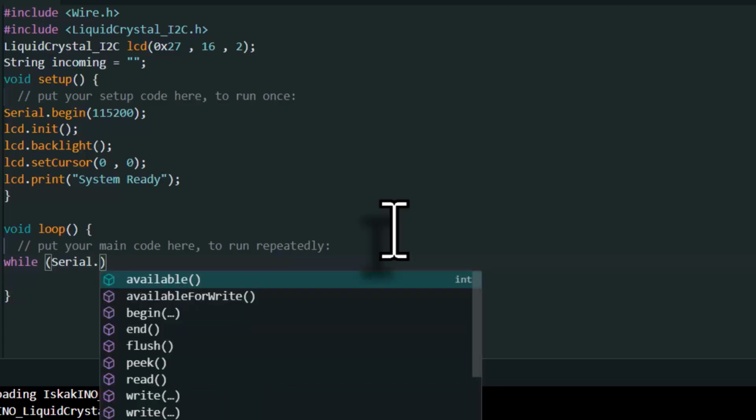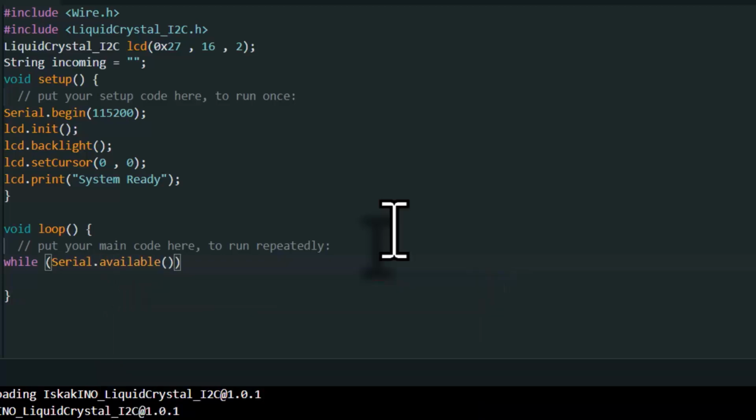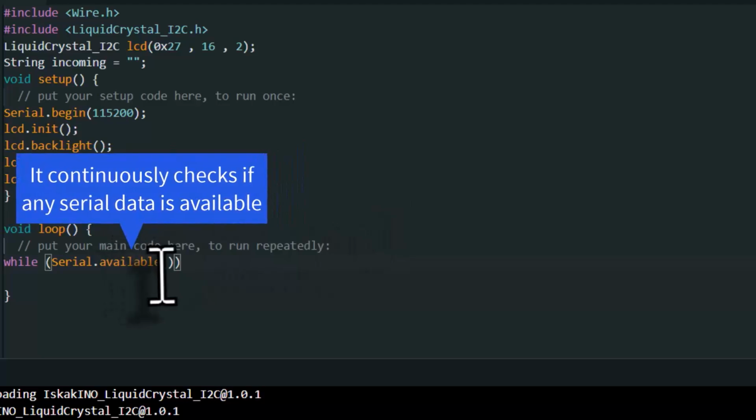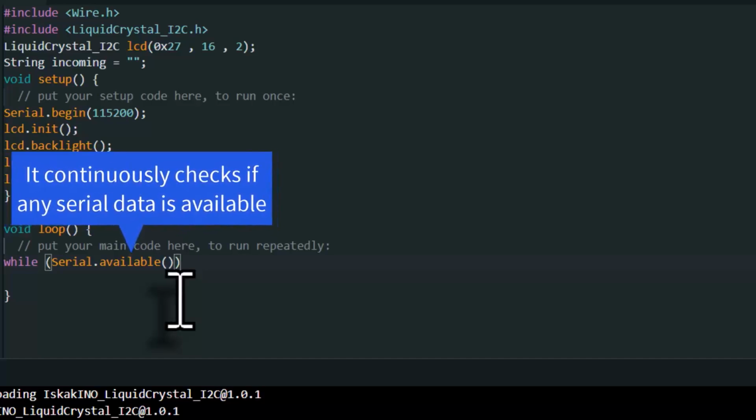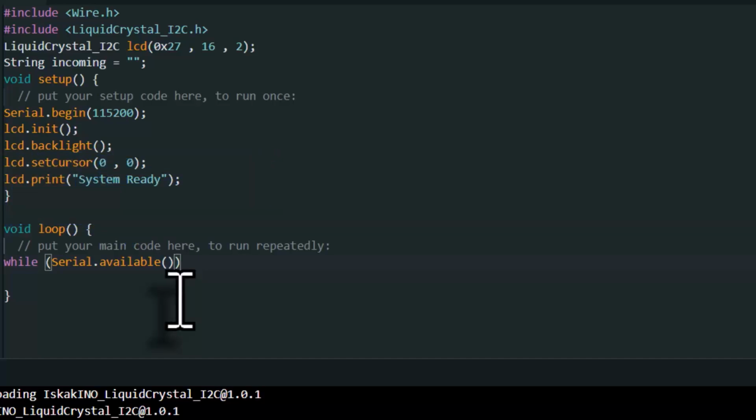capital S, Serial dot available. That available is a built-in function. As I told you, it checks continuously. Why continuously? Because we put it in a while loop and in the void loop. So it checks if any serial data is available. But what if the data is available? If there is data available, we have to read one character at a time.